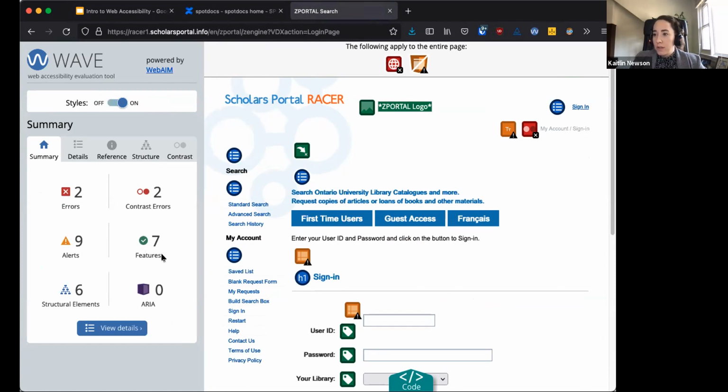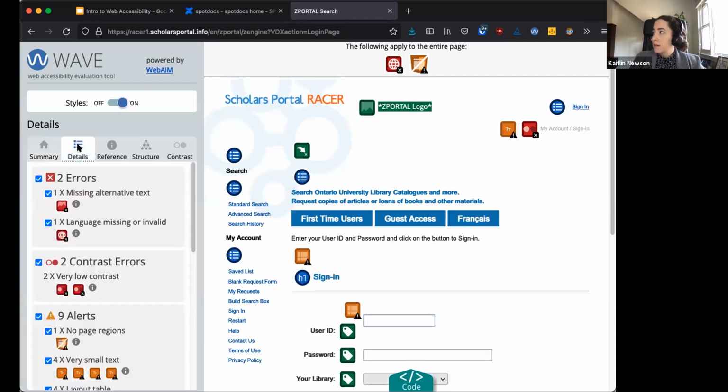7 features. So this is things that exist already on the page, like alt text or form labels. Structural elements, there are 6. So this is things, again, like headings, or in this case, there are some lists on the page. And then ARIA. This page is not using any ARIA elements, but if it was, I would be able to also see these on Wave. If I go over to the details, I can see more information about what these numbers are.